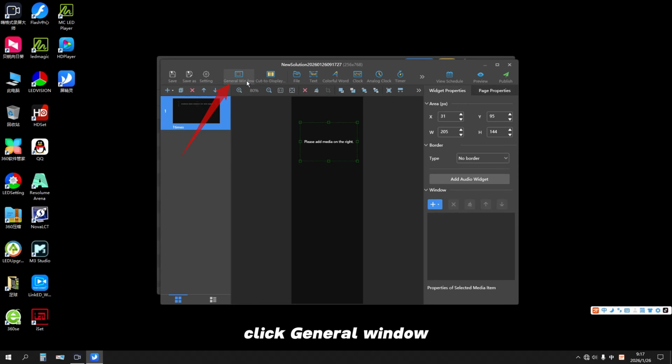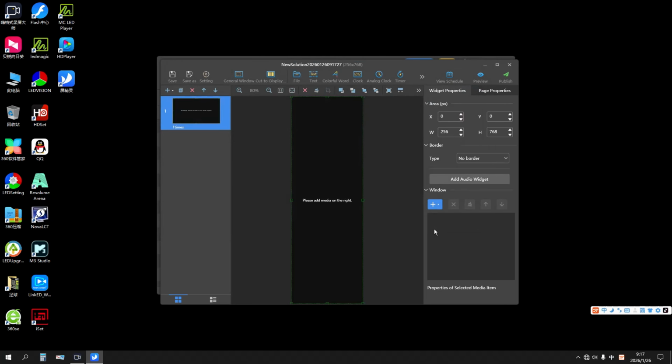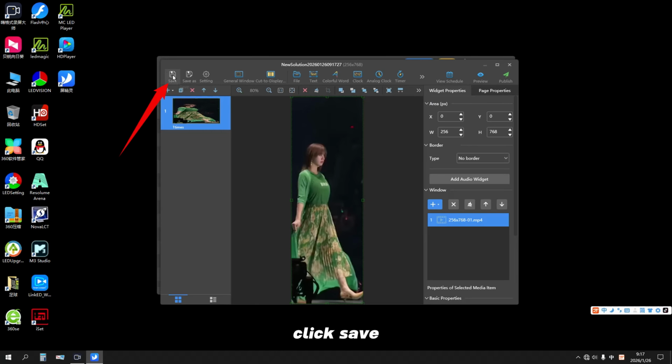Click General window. Fill the screen. Click Add. Click File. Select the file you want to play. Click Save. Close the window.